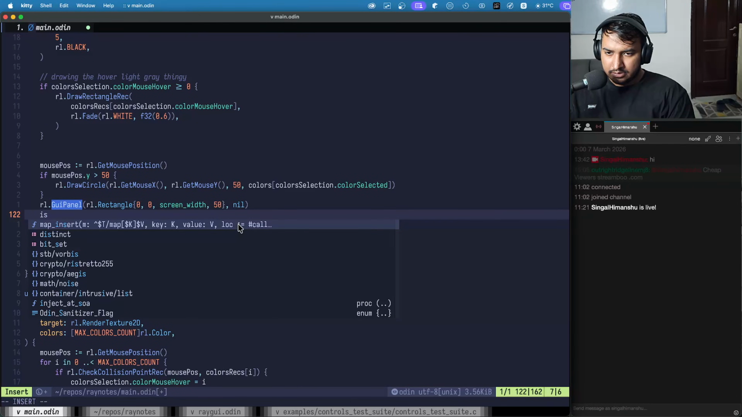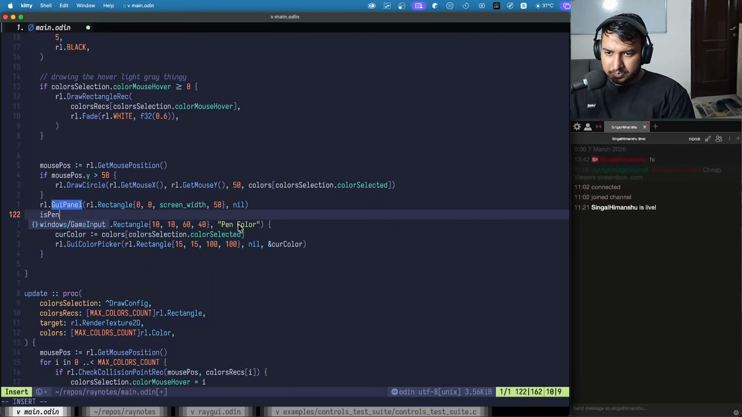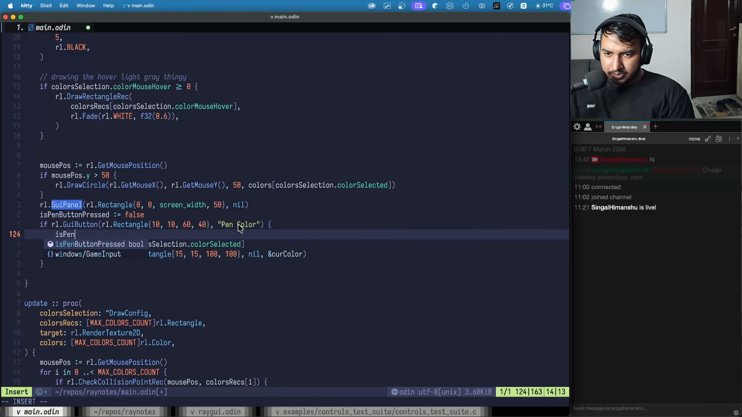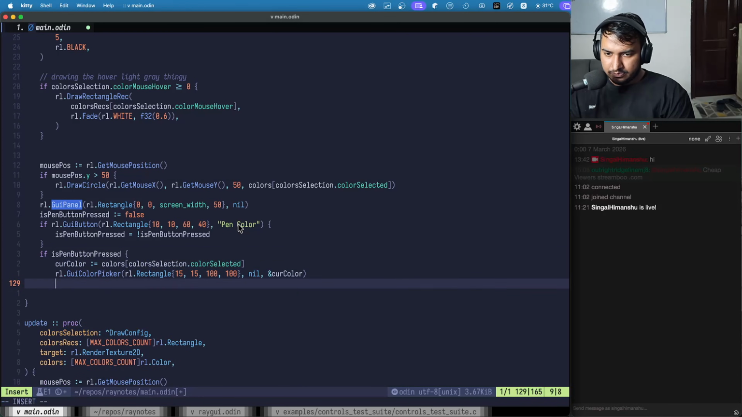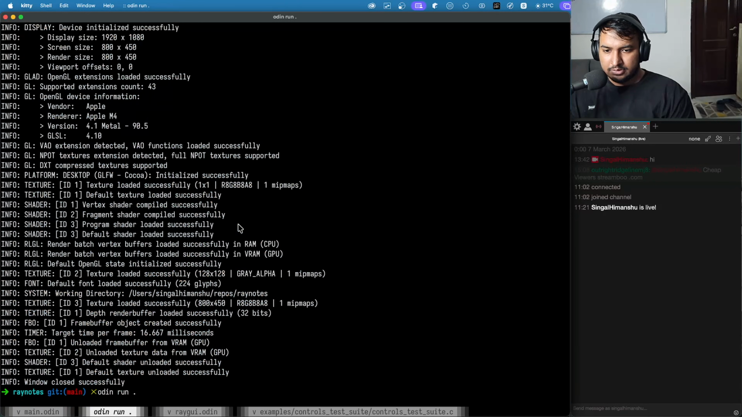So what we probably want is a variable, is pen button pressed, and we say it is false initially. Then you can flip this thing: is pen button pressed equals not is pen button pressed, and if is pen button pressed, then you show this stuff. So let's see.